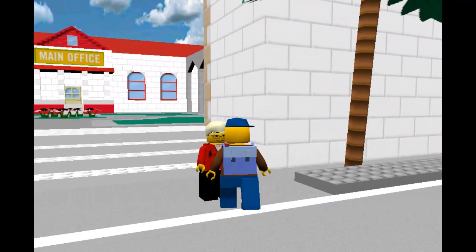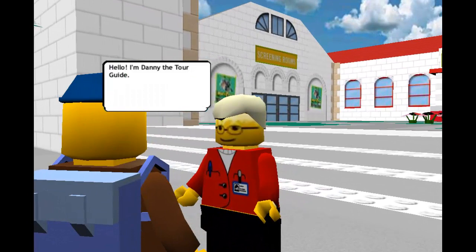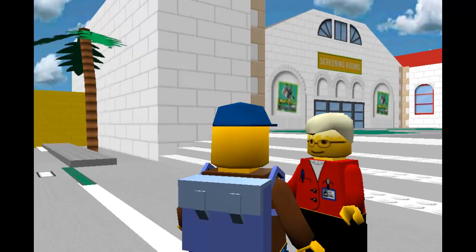Oh, no, it's a dude. My bad, dude. Danny the tour guide. Oh, you shouldn't look too much like a lady, man. This is the main one. Don't pick the flowers. Don't have a lock on him. Not unless I have a key.